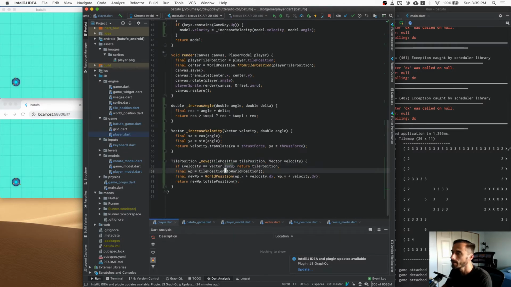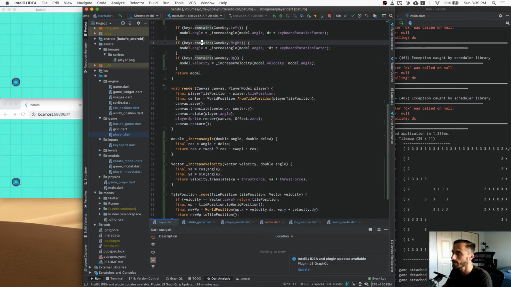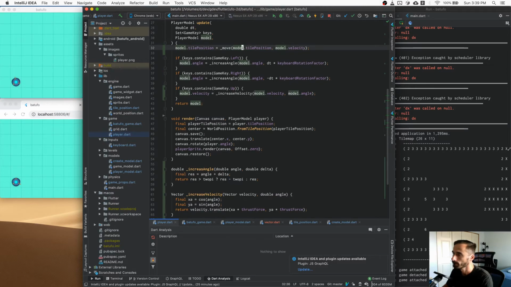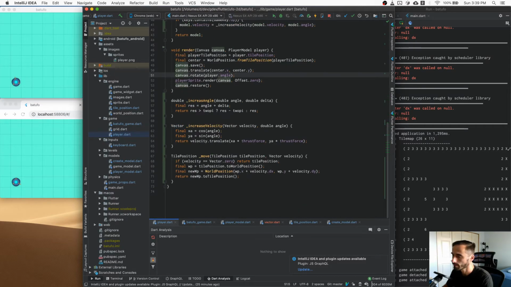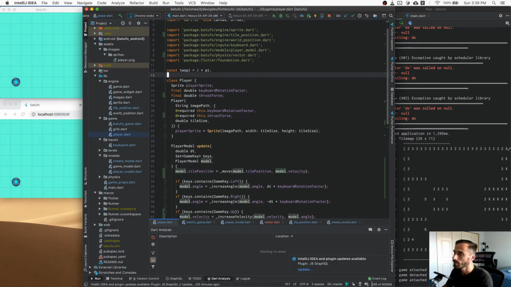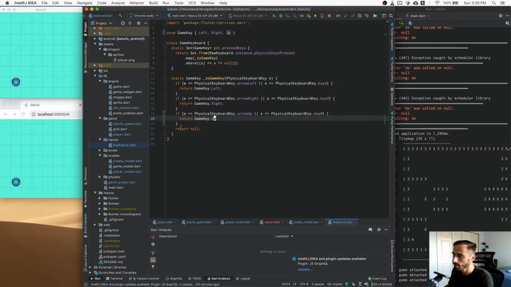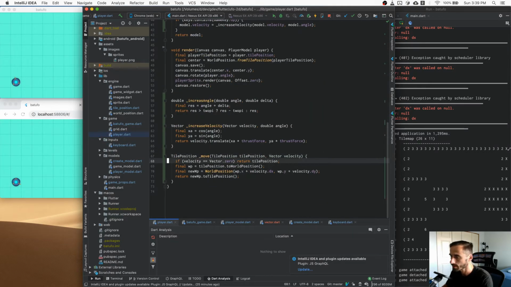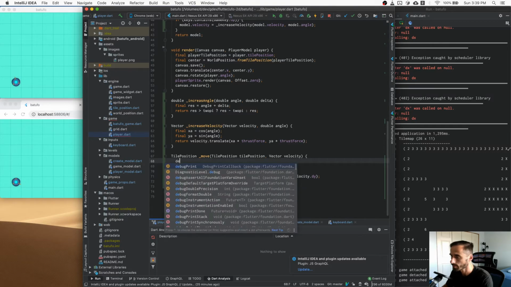We have the player, and we're saying if it contains key up, we want to move, right? Increase velocity. So, oh, but what we don't do, or we do move, okay. We actually do move. So something is not working. Let's look at the keyboard. If it's arrow up, we return game key up. So that's it. So what we'll do, we put a little debug in our player there and say debug print.